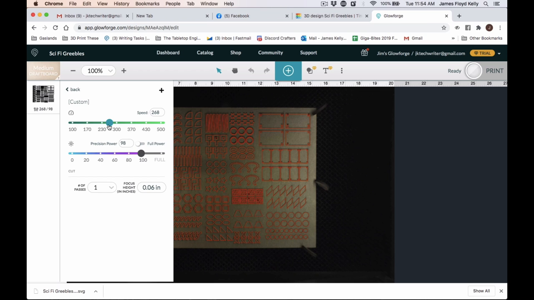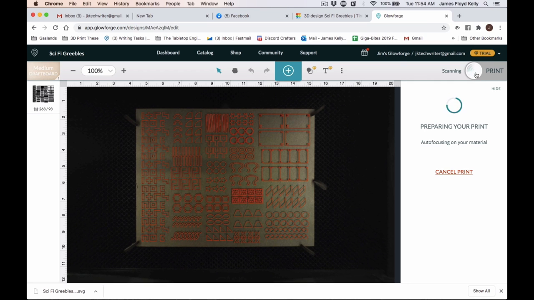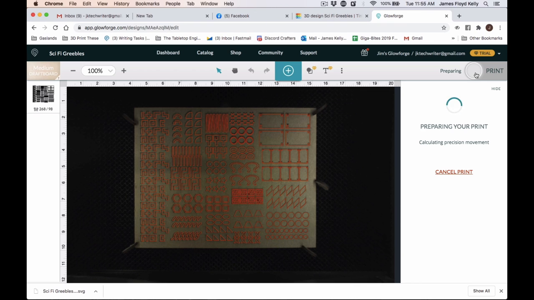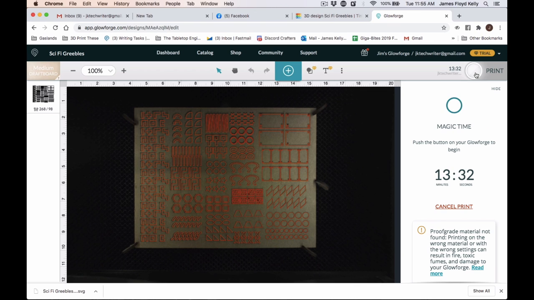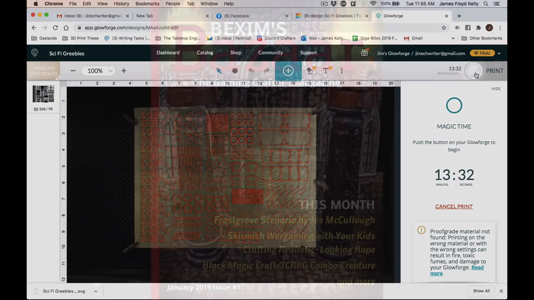I send them into the Glowforge software and set the power and speed settings. These are all based on experimentation, and the entire run will take about 13 minutes.